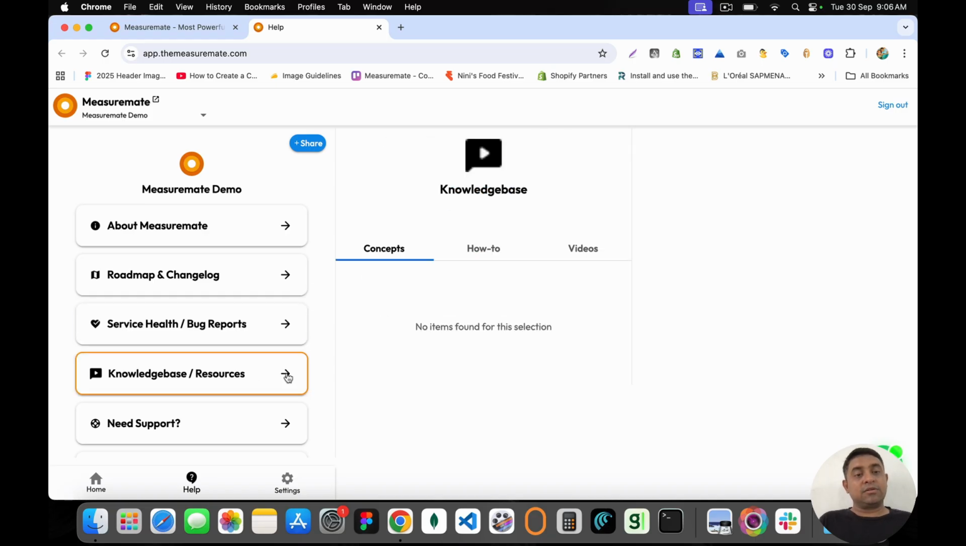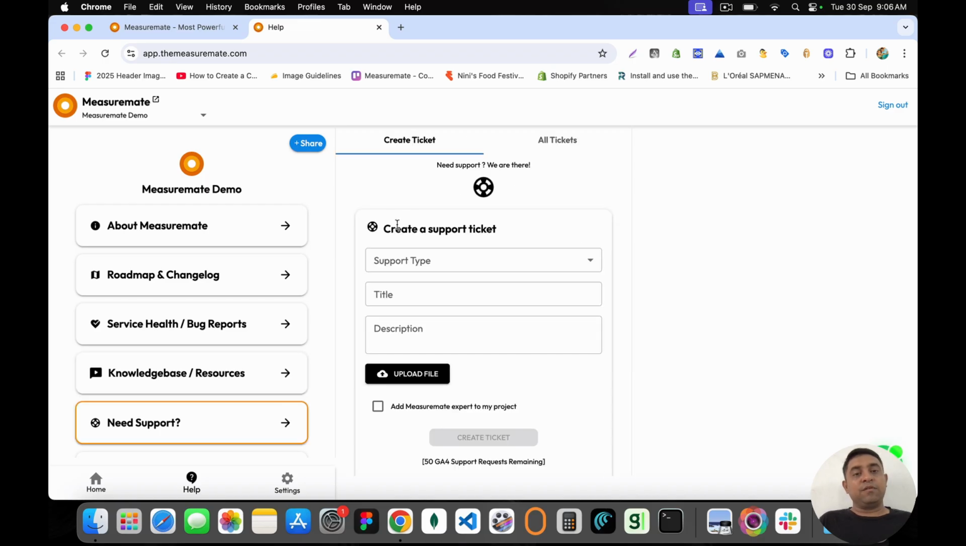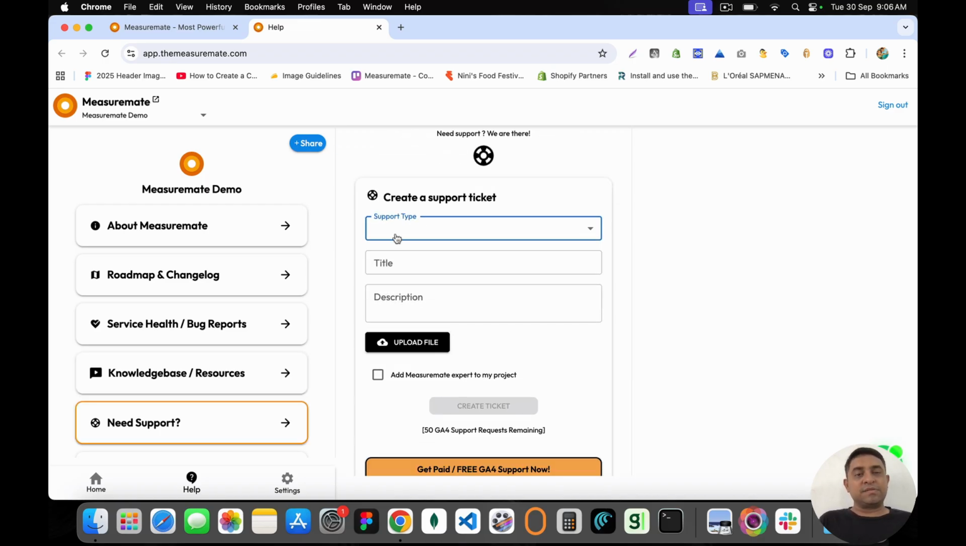And there's a knowledge base training resources coming up. And if you need any support, definitely you can raise a ticket here. So it's pretty simple. You just select either GA4 support or product support, title, description, upload a file. Don't forget to add measurement expert to my project and create a ticket. Right.